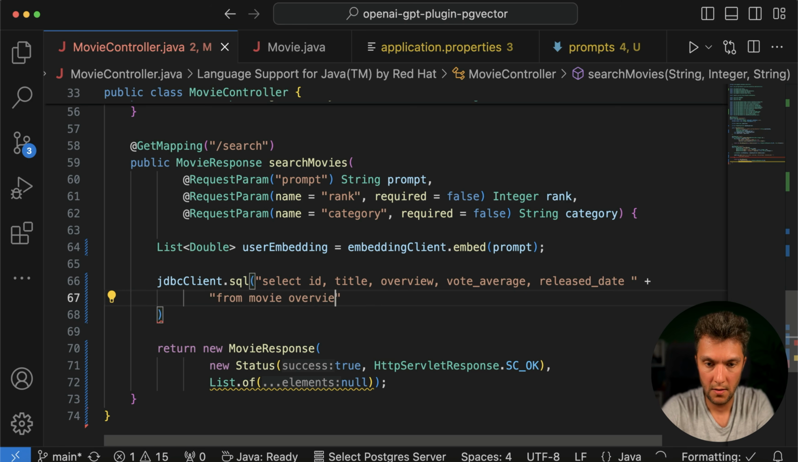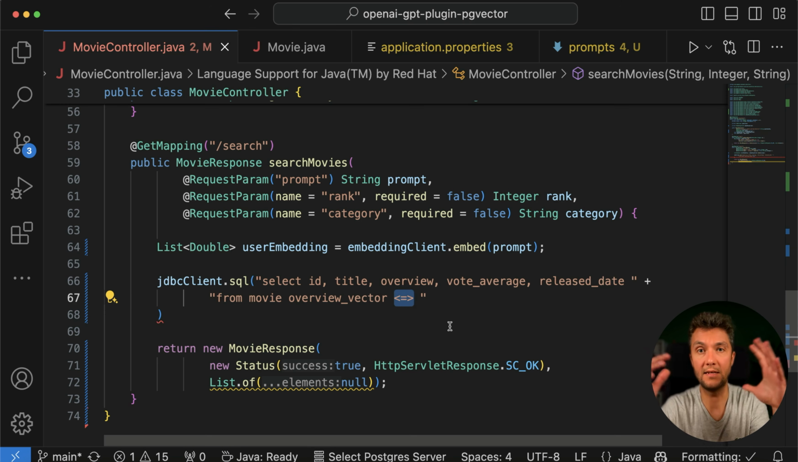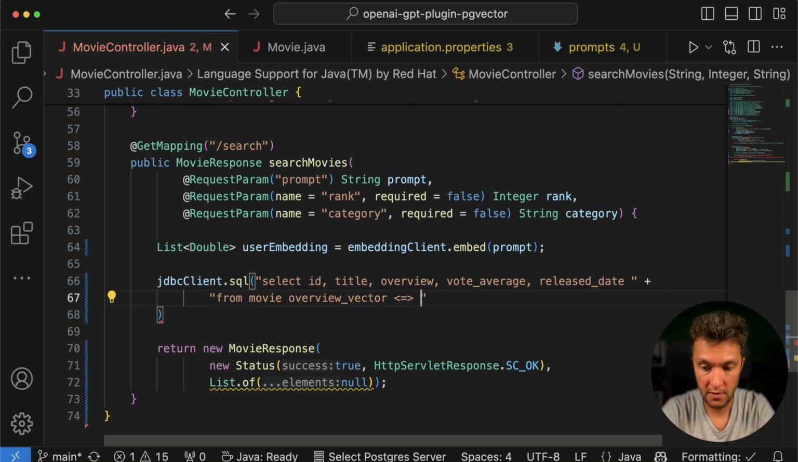It's easy to do. There are several ways how you can calculate the distance. We have this overview vector column, and we will be using this operator. And this operator is the cosine distance. The cosine distance is an angle between two vectors, between a vector of movie overview and your user prompt. Also, we don't want to have any injections, so that's why we are passing the user prompt as an argument. And we are also converting this to the vector data type.